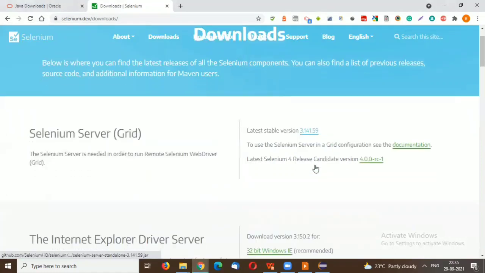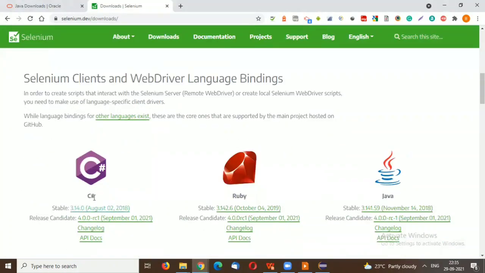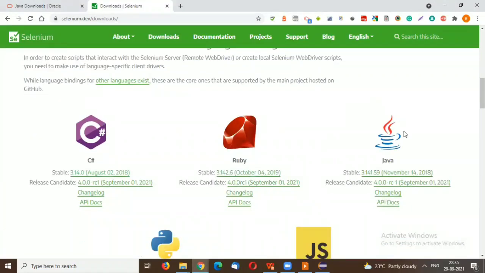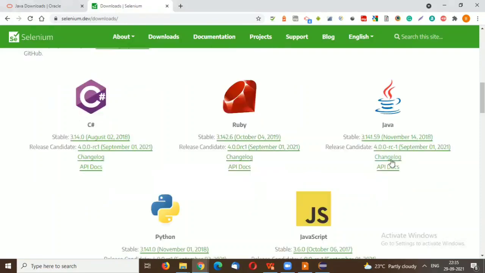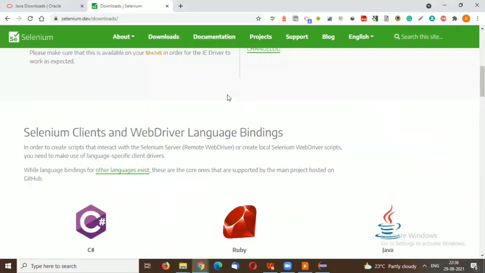Just close it, and we need to download one more thing. These lectures depend on the Java language, as opposed to C# or Ruby, but we are using Java, so you need to download the Java related jars also to run your Selenium projects. To download the Java related jars, click on the Java related section and download these jars also. I have already downloaded Selenium Java 3.141.59, so I'm not downloading it again. You just need to download it. Once you have downloaded these two, that's enough.